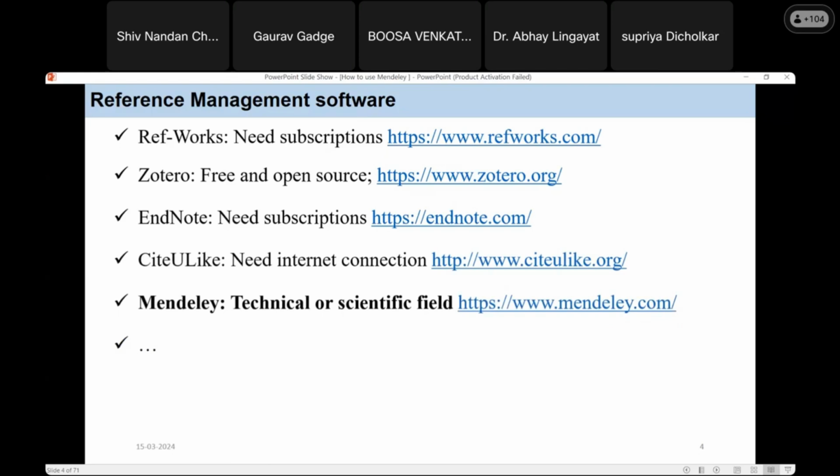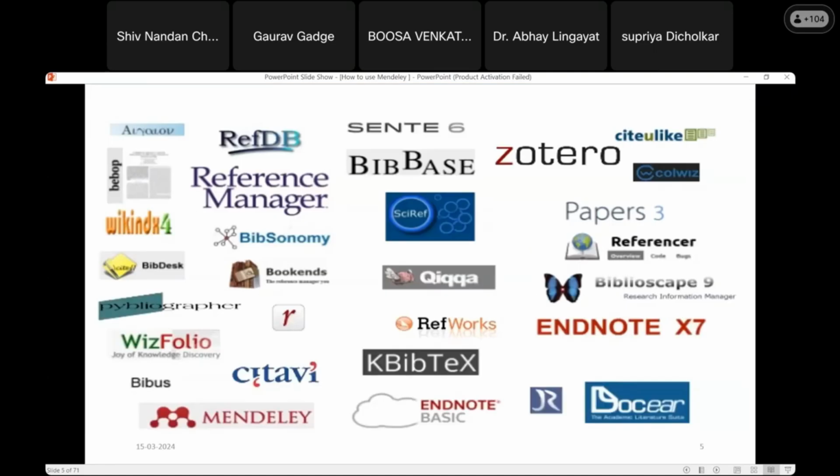There are so many software tools. I will give the list in the next slide. But today we will talk totally about Mendeley, which is majorly used in the technical and scientific field. It is available in all three formats. What are the three versions? I will explain. Other platforms we have for database management.